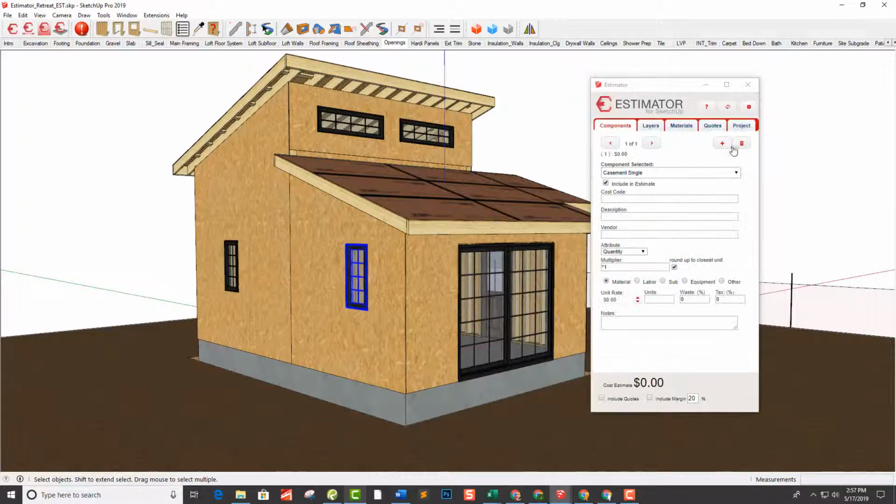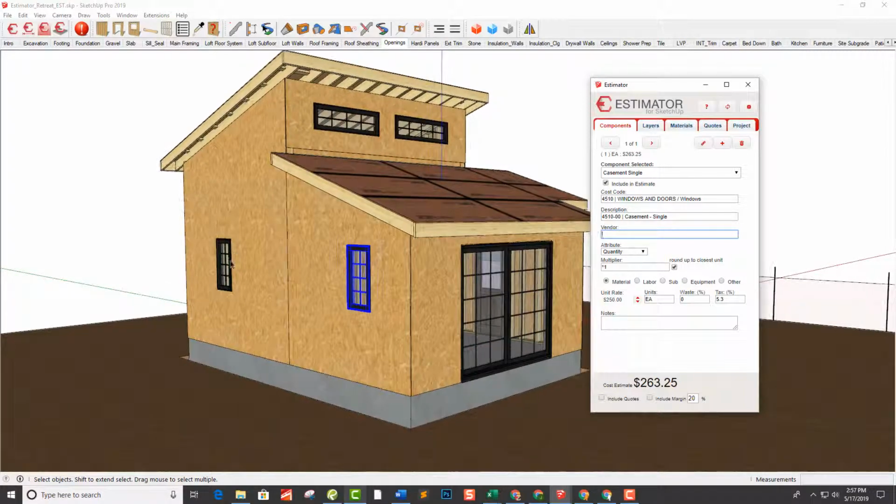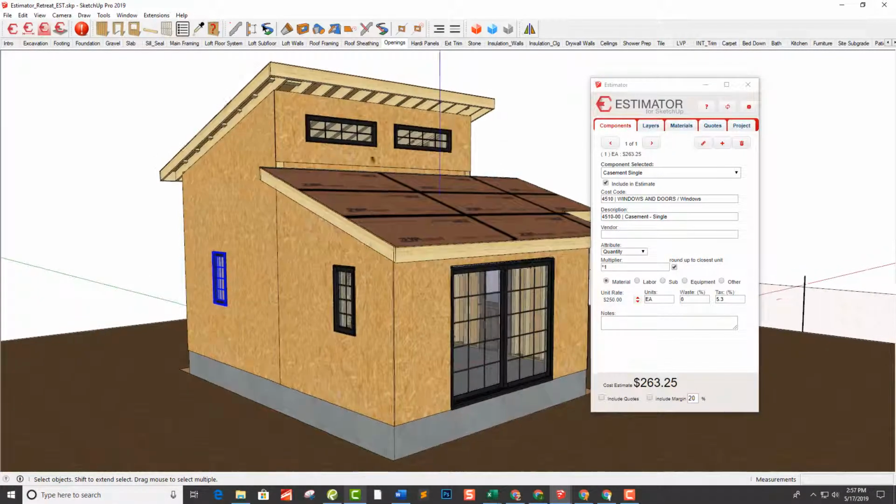Let's get this little casement window in here. It's a single casement window. So if I type in casement single, and again, these are pulled into an items database that you can add all of your different window sizes and types and all that sort of thing. I've kept this very generic for this example. So of course that's the same window, so it's going to automatically show up now that it's priced.